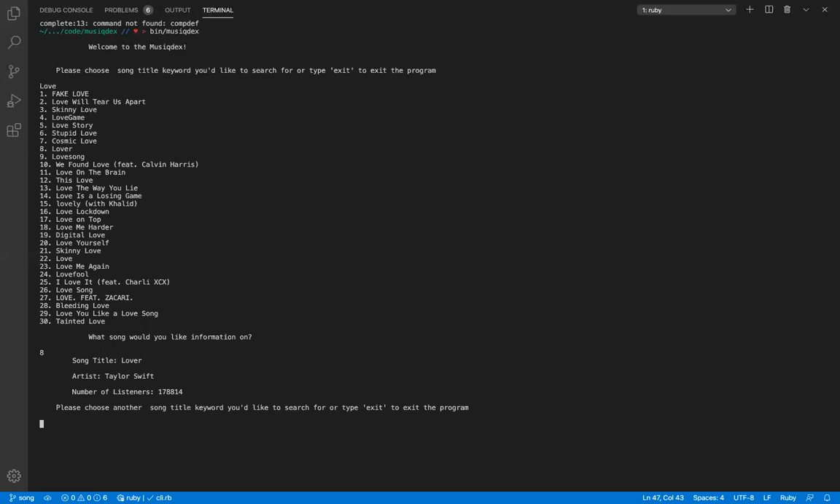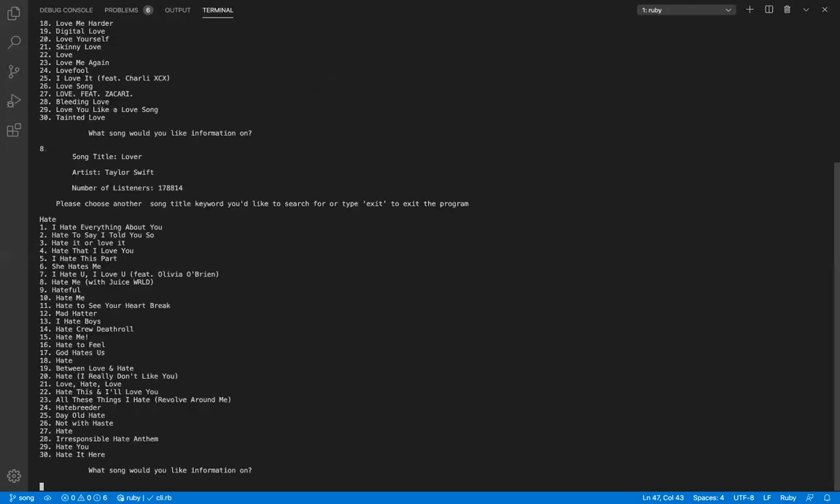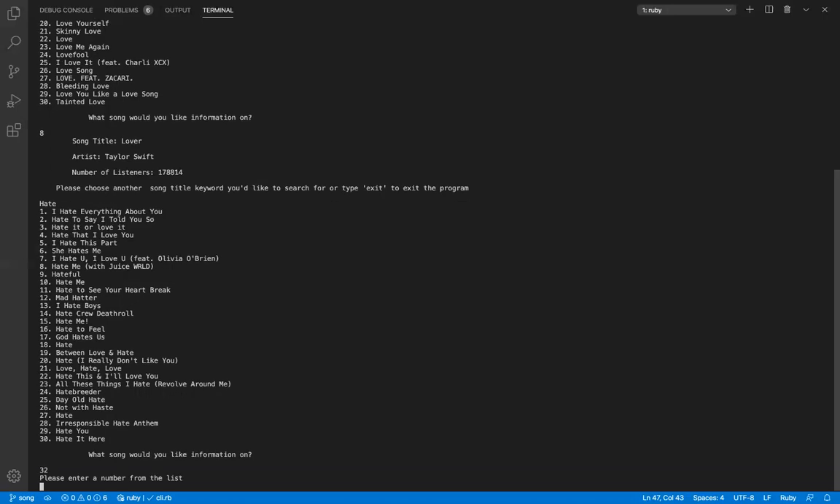And I'm going to search the word hate. And as you can see, it displays another list of 30 songs with the word hate in it. And it also asks me what song information I would like to choose from. If I happen to choose the number 32, which is outside of the range, you'll see that it prompts the user to pick from the number list. And it will continue to run that until I pick a number from 1 through 30.